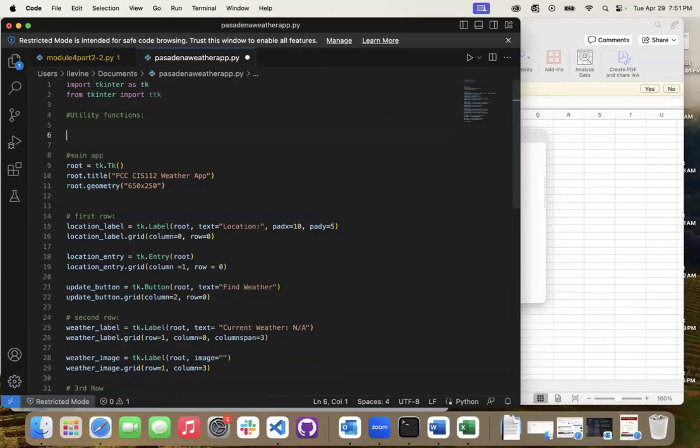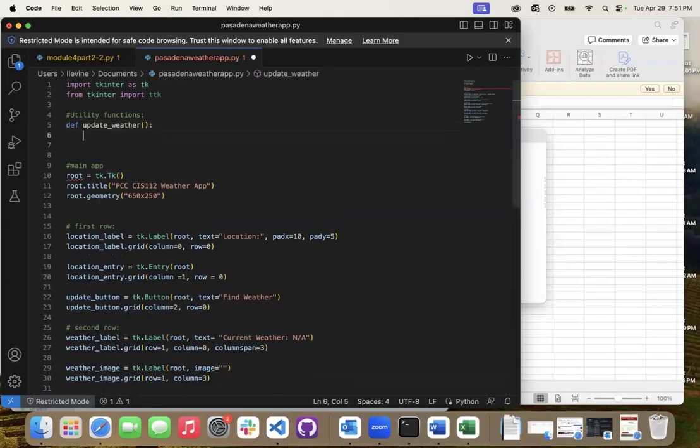I'm going to call this update weather, something silly. Update weather. All right, so it's going to be a function. There's going to be no inputs to it because it's just going to be a thing. So the first thing is I have to grab whatever the input is. You may remember that the location entry has a get method.